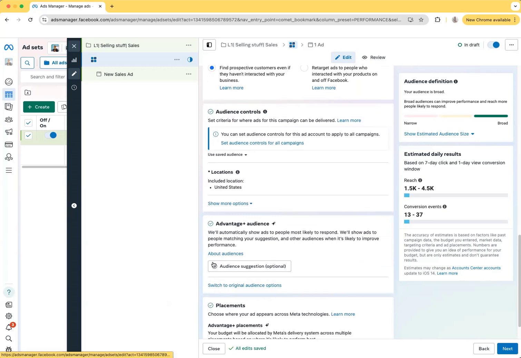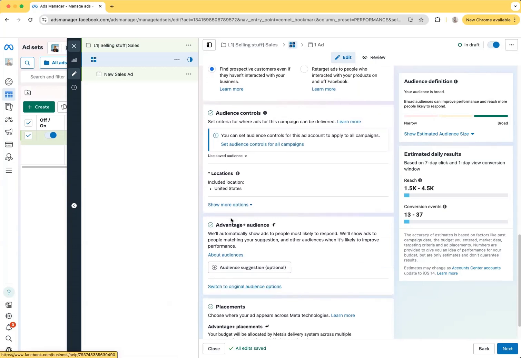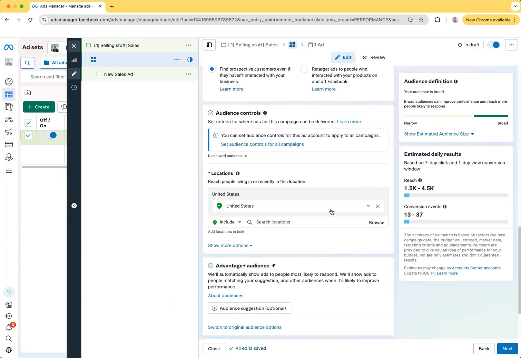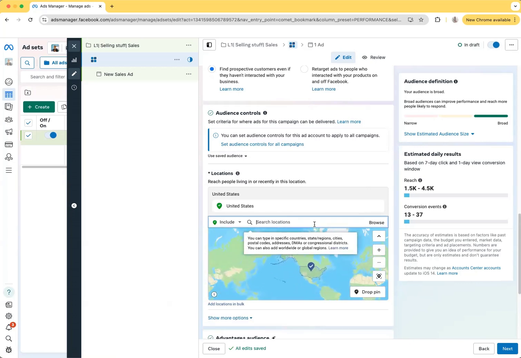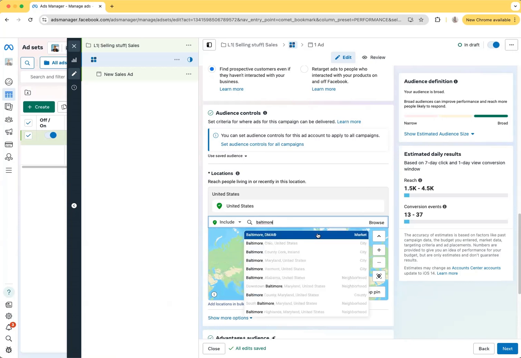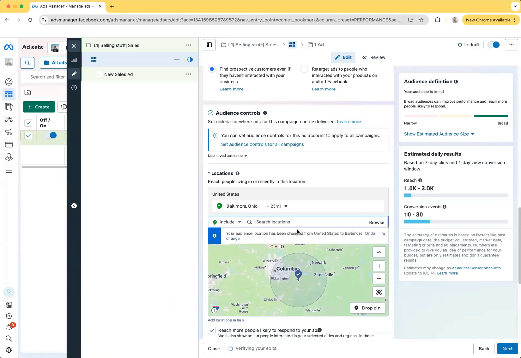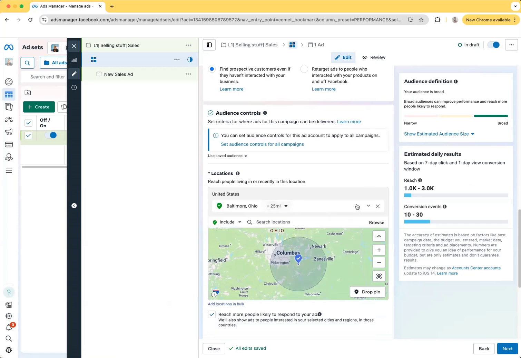Now going down to Advantage plus audiences, but actually before we get there, locations, we can select whatever location we want to go to. I'm in the United States, so I'm going to be in the United States. But if you're a local business or something, if you only operate in a certain city, you can select that city and a mile radius of that place. So this is Baltimore, Ohio, but I can also select Baltimore, Ohio and 25 miles from Baltimore, Ohio. And I can go all the way up to 50 or all the way down to 10. So if you have a local business, that's what you're going to want to do.